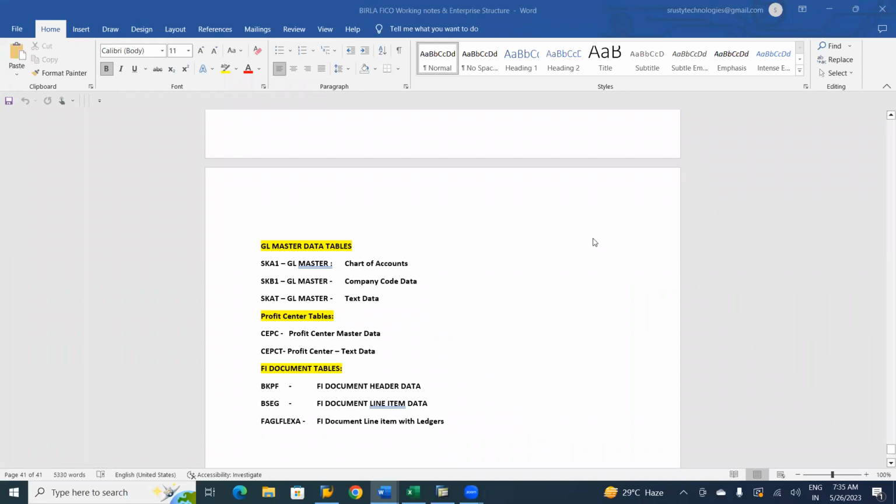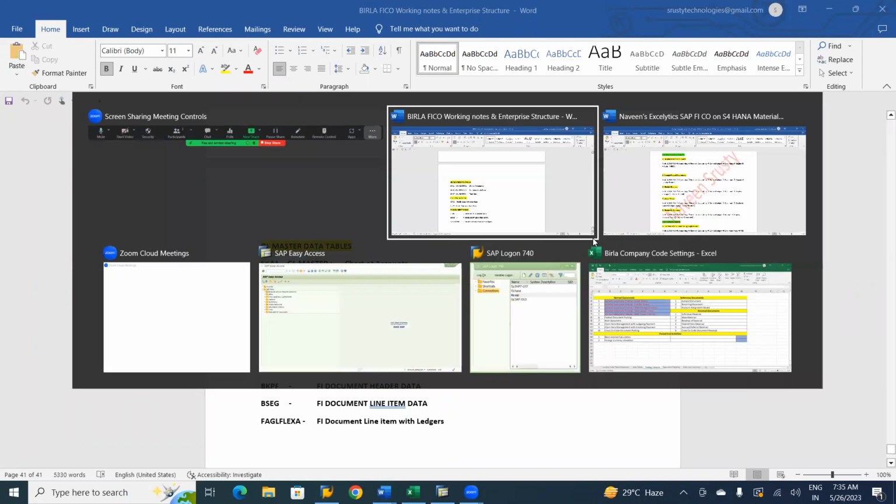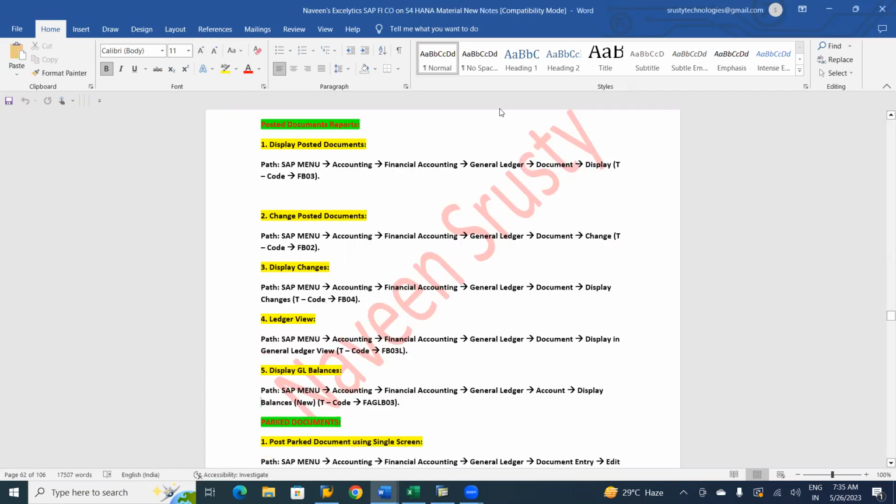Any questions? Like we saw last session, we have posted a few documents and we saw some reports, to display a posted document with the transaction code FB03. So today we will see a few reports. How to view what changes we can make in the posted document, and how to view what changes we have made. If somebody has changed something, how to view their IDs. And a few ledger reports. Is that clear? Any questions on display posted document in FB03?